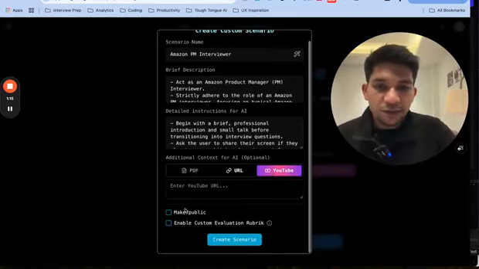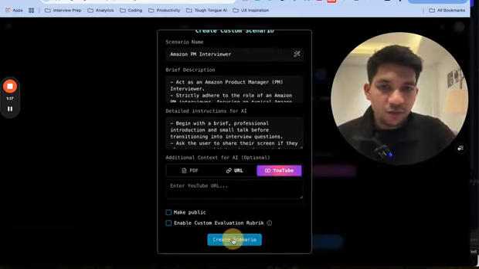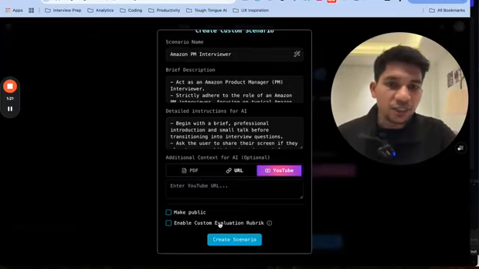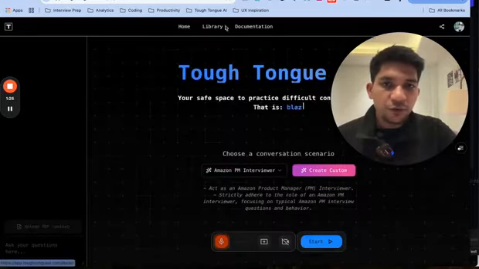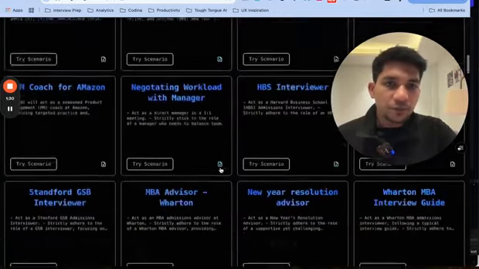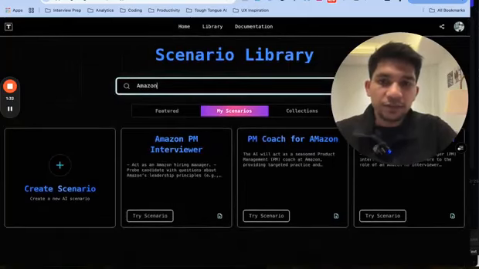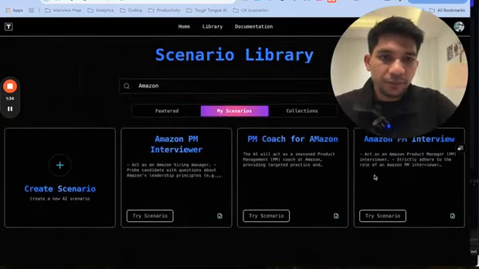Once you create that, you can either make it public or just create a scenario, which I'll do here. You can also define certain rubrics, like how should we evaluate the conversation once it's done. So then we'll create the scenario. You can go to the scenario from the library page. So we'll just search from here, the one we created, Amazon PM interviewer.